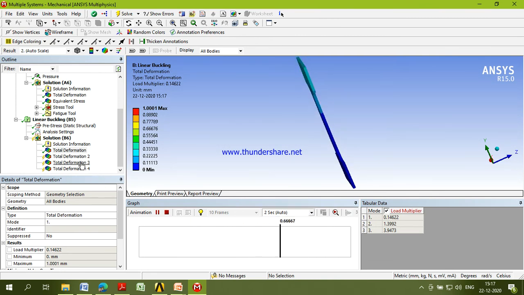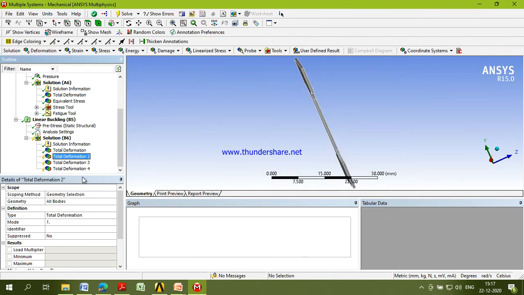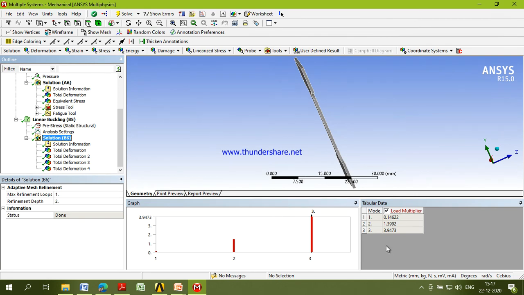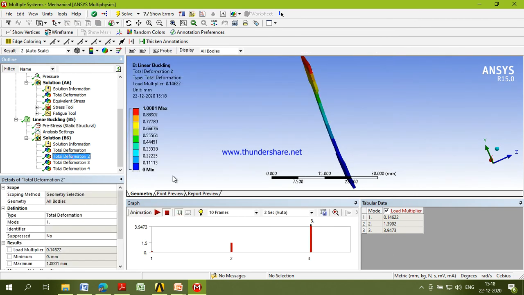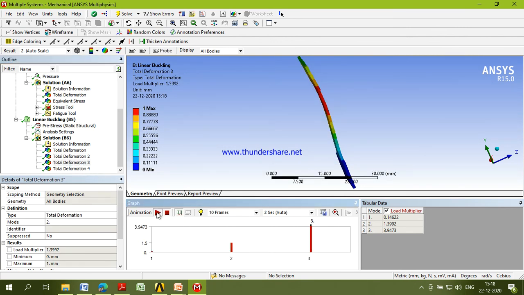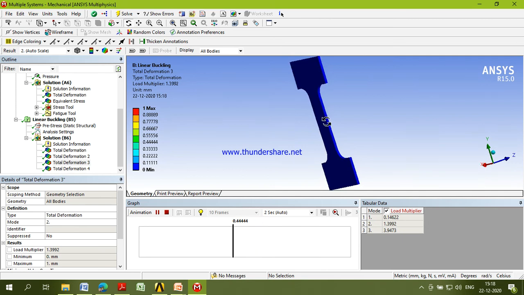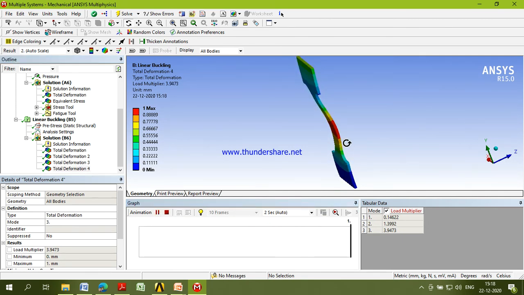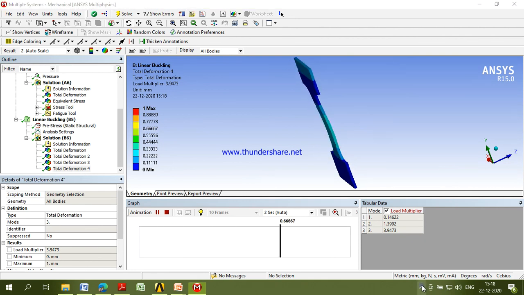Next, your second deformation. Again, right click, evaluate all results. Once you create that result, you can see these three results. See the second deformation. So this is your first deformation, this is the second shape, and this one is your third shape. Got it? Okay. Thank you.